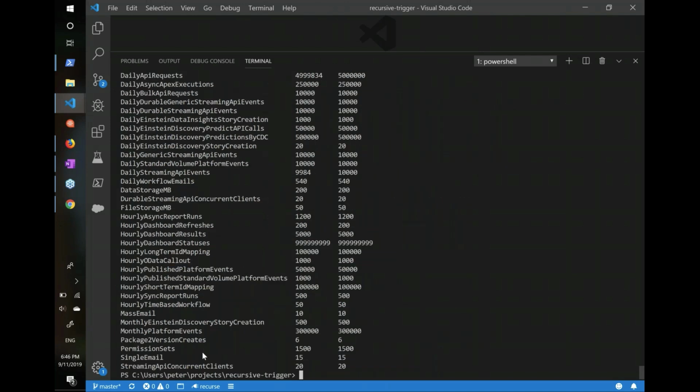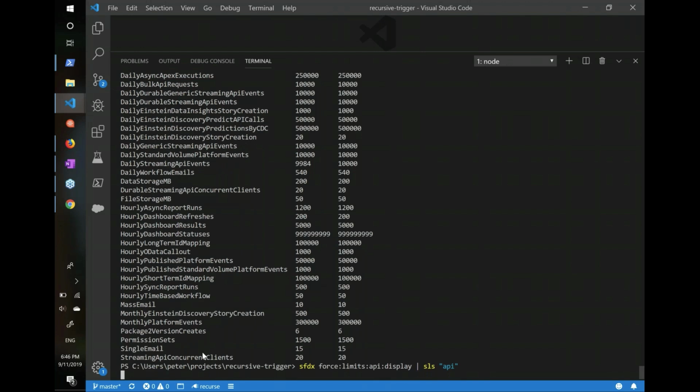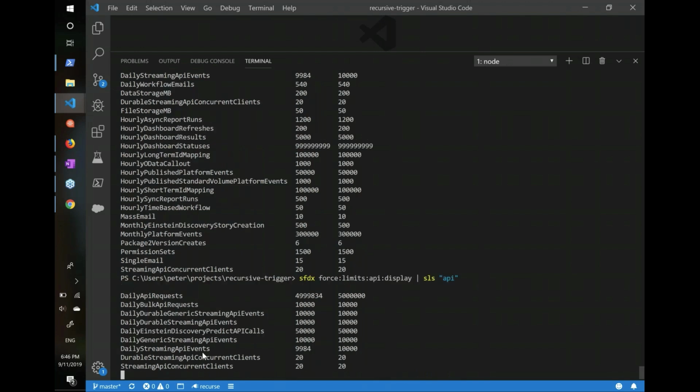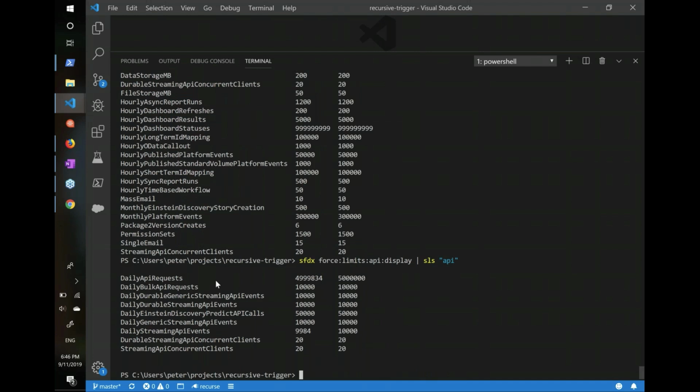Now, of course, there are a lot of limits in the org, and I'm just interested in the API limits. So again, I can use that trick of filtering down those results. I can use SLS, or again grep if I'm in Bash, and look for the word API. And it comes back, and there we go. So now I can see, actually, I haven't really used this org very much. I've got plenty of API requests, I'm not really using much. But if I did need to check the status, you can see it's very easy for me to connect to that and to find out.